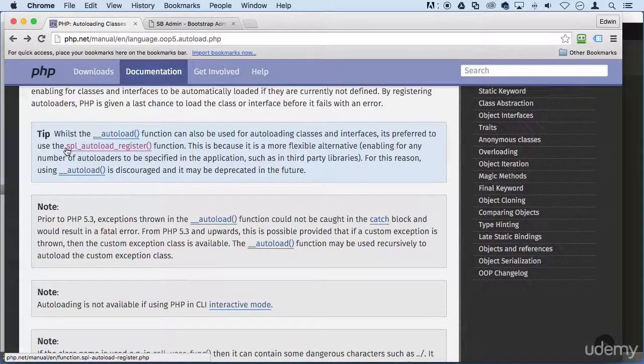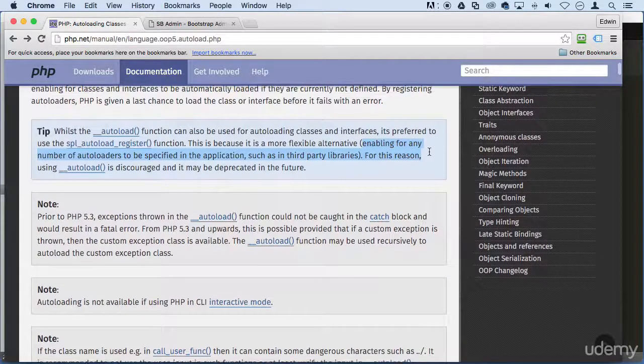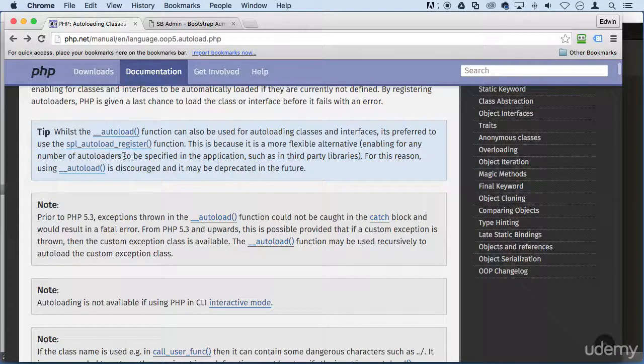This function is the new function that we are going to be using. The reason is it's more flexible, so it enables us to create multiple autoloaders. We can specify multiple autoloaders in the application, not just one anymore. It says that the old one is being discouraged and may be deprecated in the future. At the time I'm recording this video it is not deprecated yet, but we want to make sure that our application is up to date, at least on this section here.